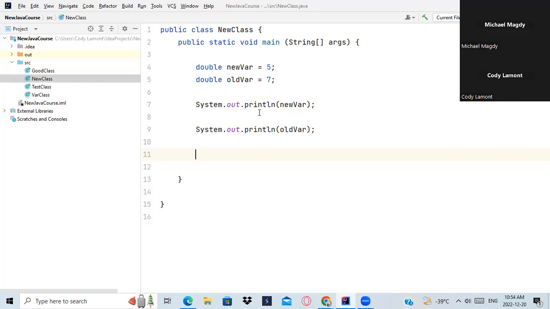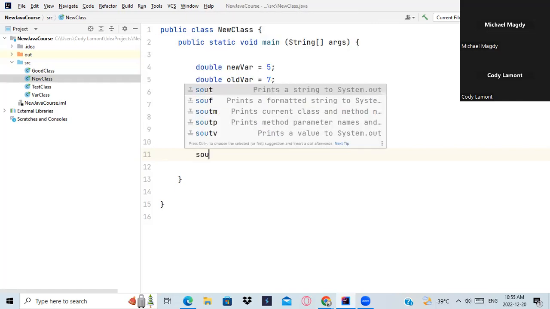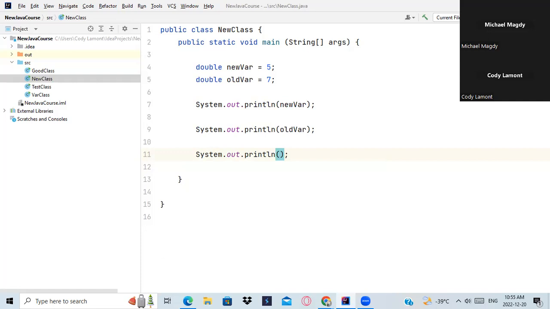And the result I want to display on the screen. So first of all, since I'm going to display the value on the screen, I will use System.out.print. So please write on a new line System.out.print. Inside these two brackets, I should put the values that I want to display. What is the value here that I want to display? New var plus old var. Okay, we are done.